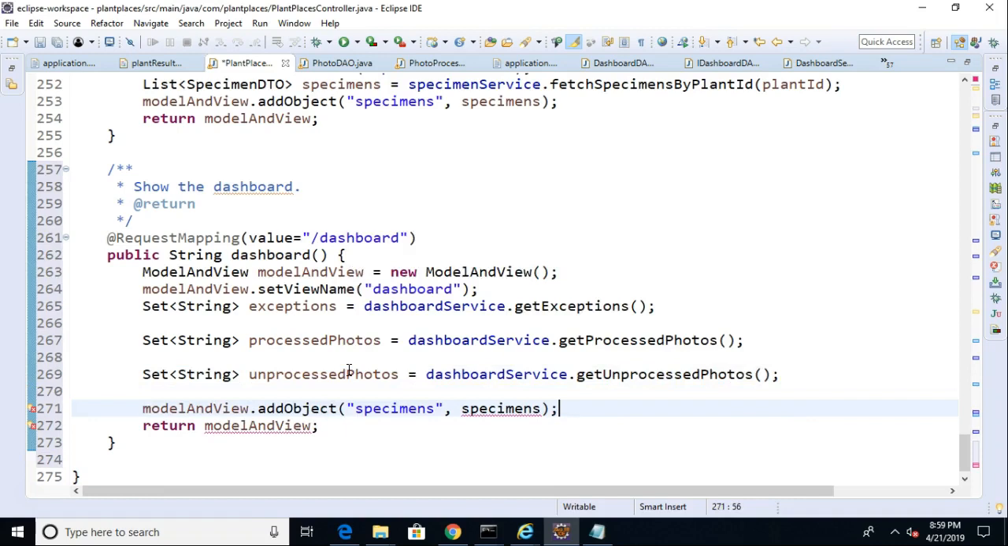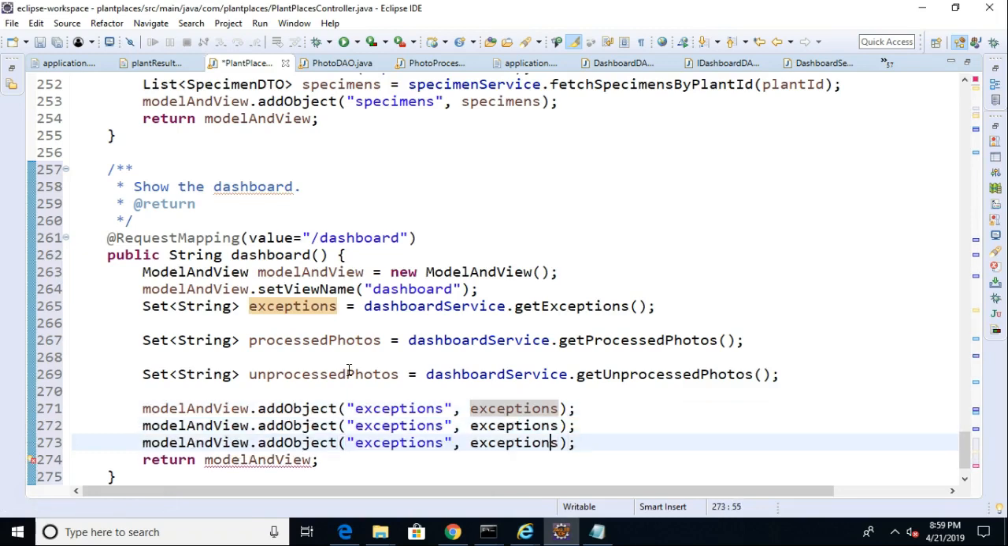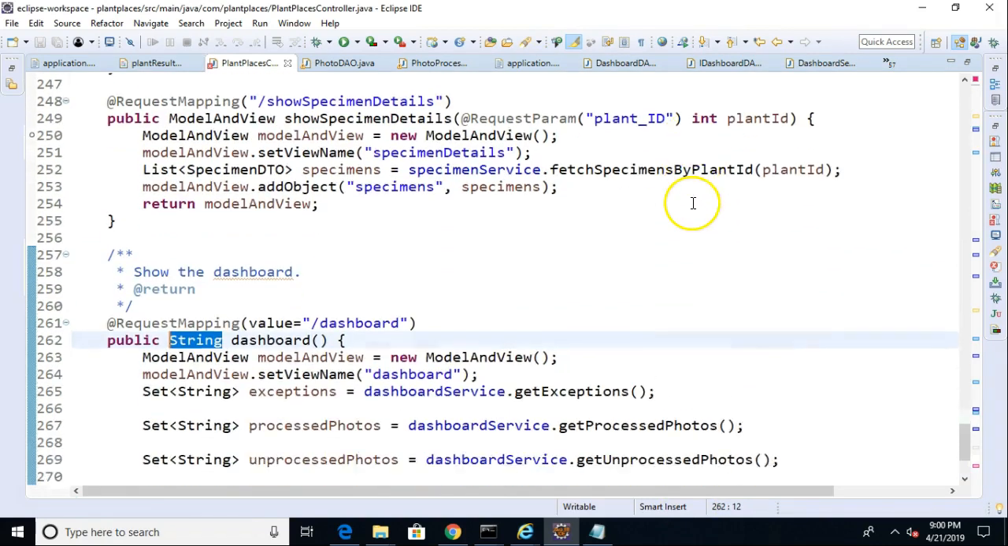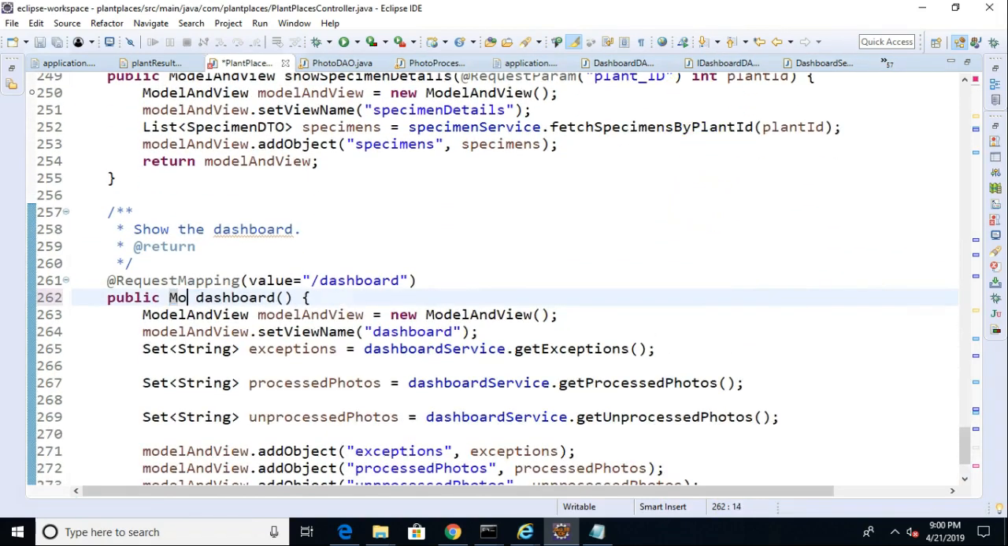And now we simply need to add those to our model and view. So we'll start the first one, exceptions. And then duplicate this a few times, and we'll say processed photos. And unprocessed photos. And save. Okay. Oh, and I'll tell you what, we need to change that return type as well, don't we? So we'll change that return type to model and view.